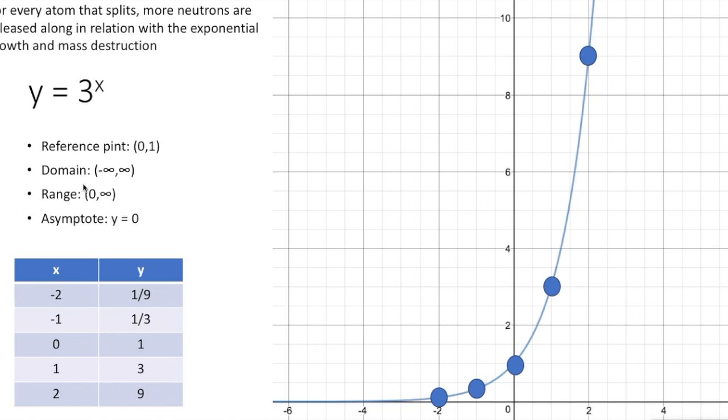The reference point will be 0,1. The reference point normally varies depending on the function, if it's negative or positive, like growing or decaying. The domain will be from -infinite to infinite. The range will be from 0 to infinite, and the asymptote will be y equals 0 because it doesn't touch the 0.